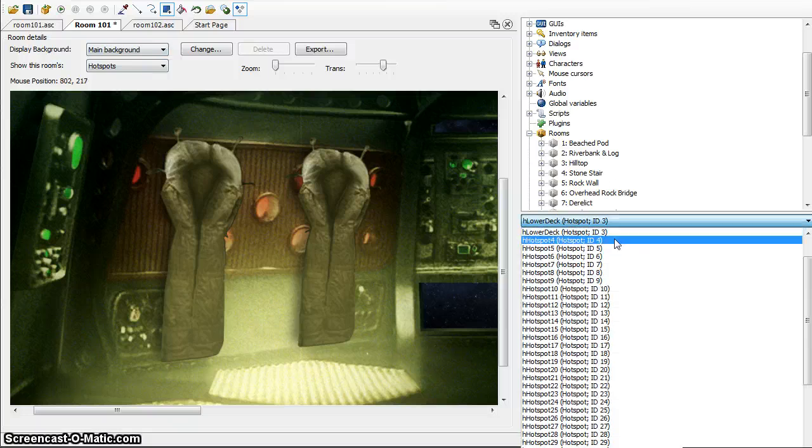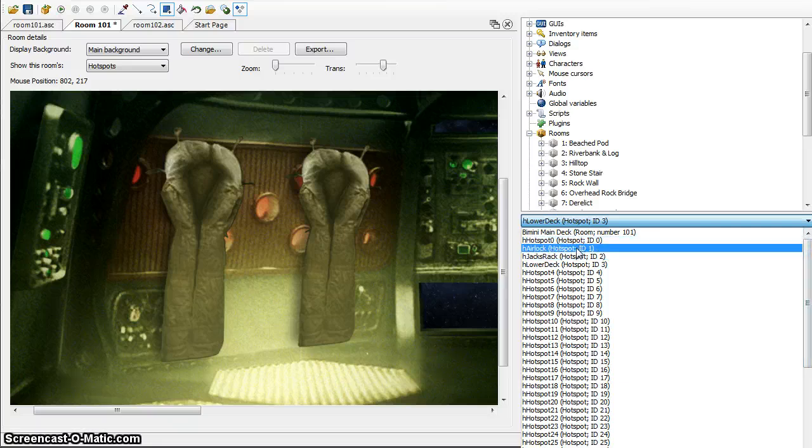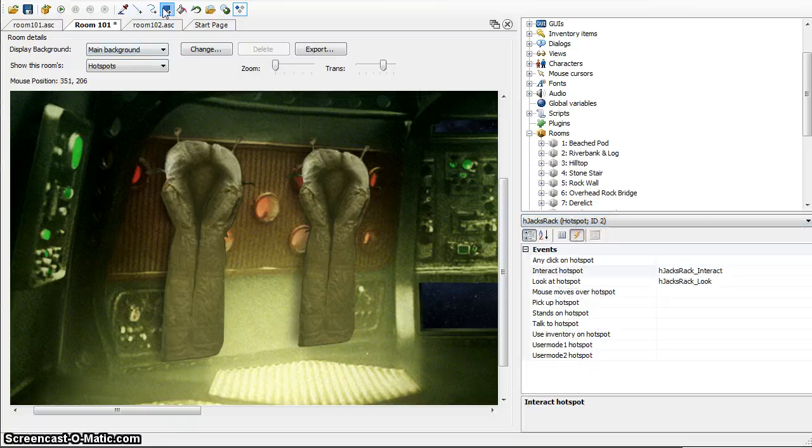And then I've got a hotspot for his deck, Jack's rack. This is his sleeping rack. Okay, that's pretty good. So anywhere you click on this, actually, let me go ahead and refine it a little bit.